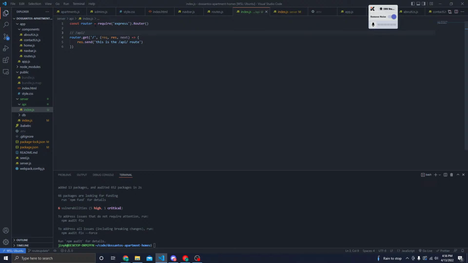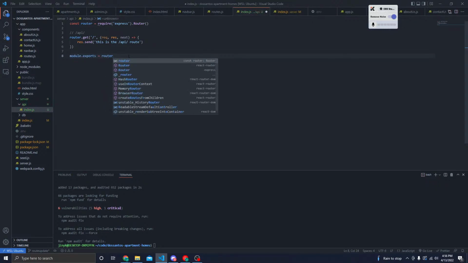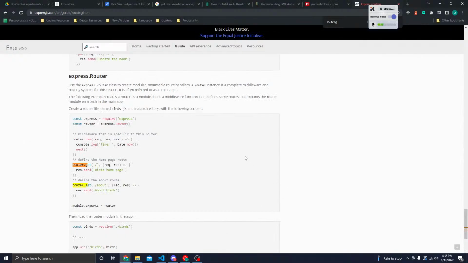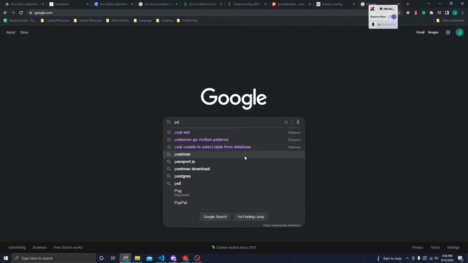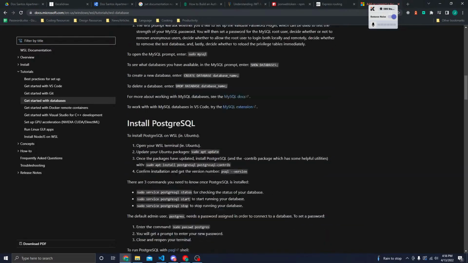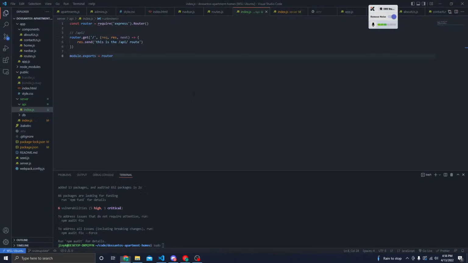API. I'll go ahead and save this. module.exports equals router. Okay, let's go ahead and save this. Yeah, start getting sudo. I still don't remember the commands. PSQL, WSL. Sudo service PostgreSQL start.